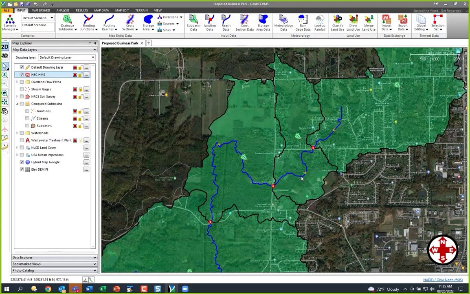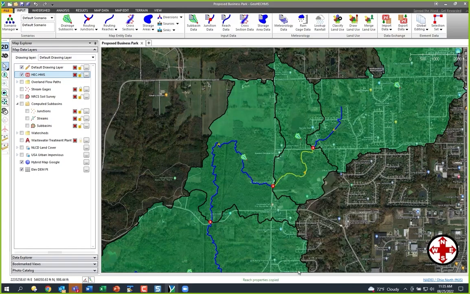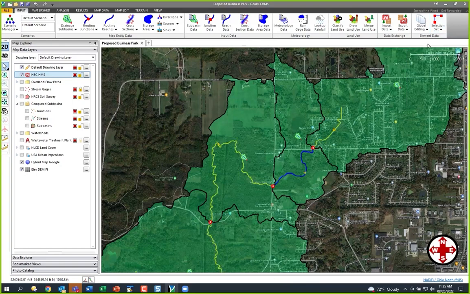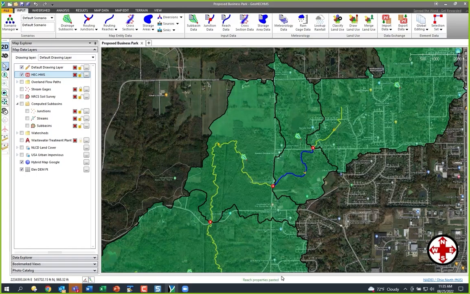So what I can do is come in here, right click on this, and say copy properties. And it says properties have been copied. Then I can go to my selection set menu, say invert selection, and it flips it around. I can right click here, say paste properties. It says properties have been pasted.